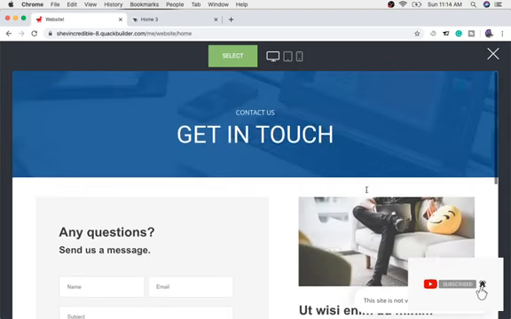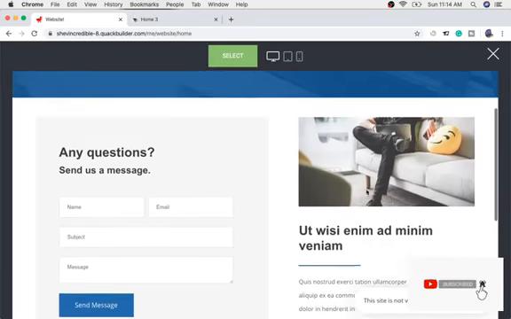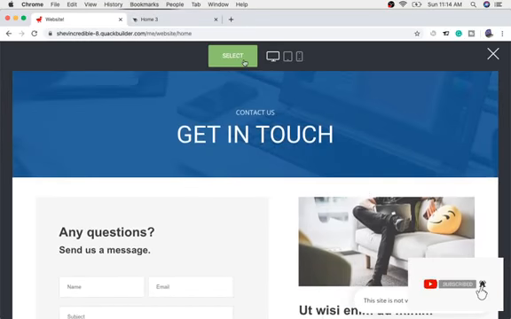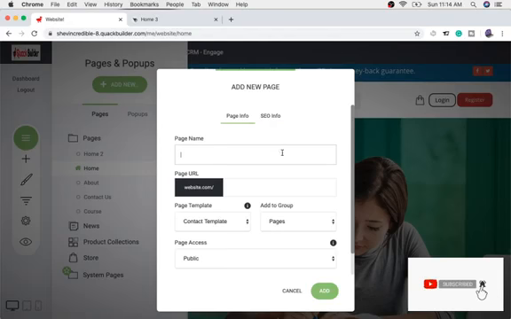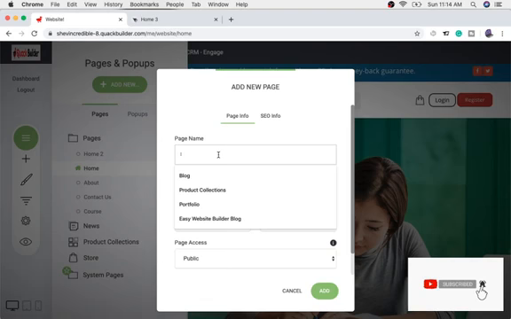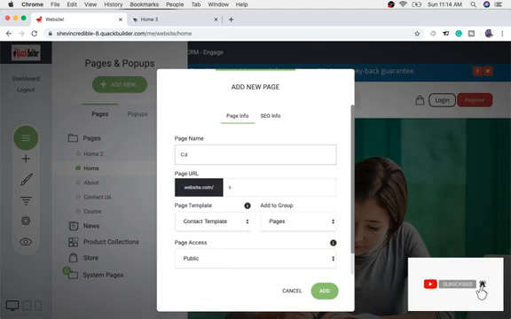Okay, I like the way this one looks, so I'm just gonna click select, and when I click select, it's gonna say to give this page a name. Okay, I can name it contact us if I want, but as you can see right there, I already have a contact us page, so I'm just gonna use 2S to differentiate it so I know it's different from this one.